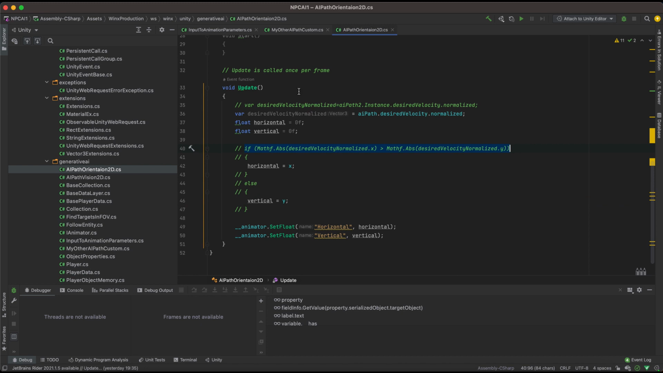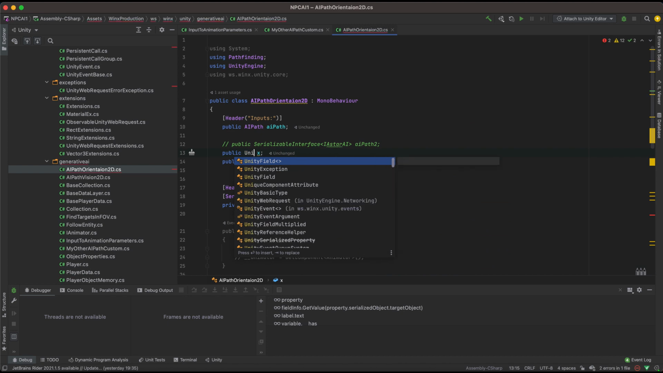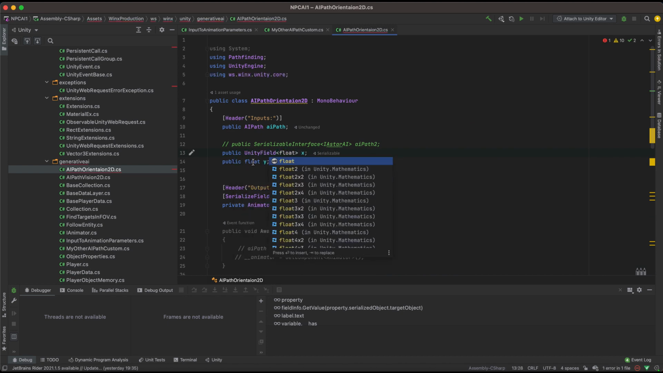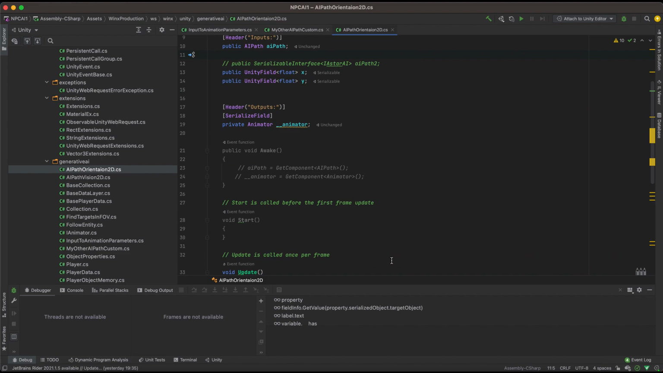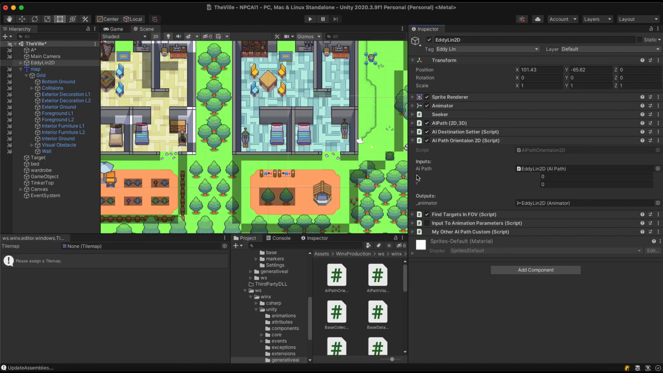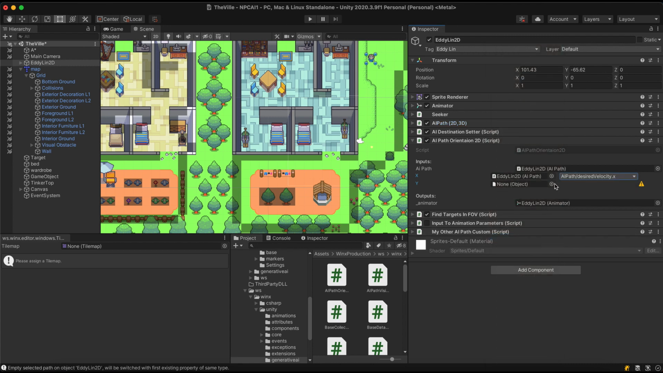Okay, let's change the float inputs to the UnityField class of type float. This class will enable us to associate any public property of an instance. Now we can drag the AI Path component and select desiredVelocity X and Y. This way we remove the direct component dependency and data flow visibility is preserved.